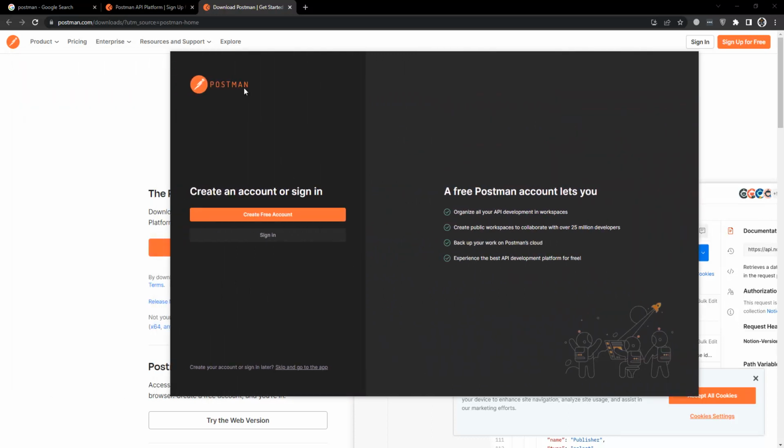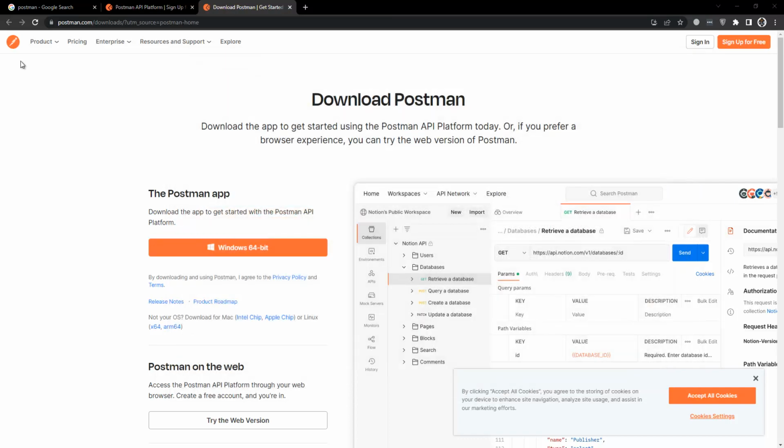Here, you can create a free account or you can sign in. Or you can create an account or sign in later. You can skip. I would suggest you create your account if you don't have one. I already have an account, so I will say sign in, and this will take me to another window.